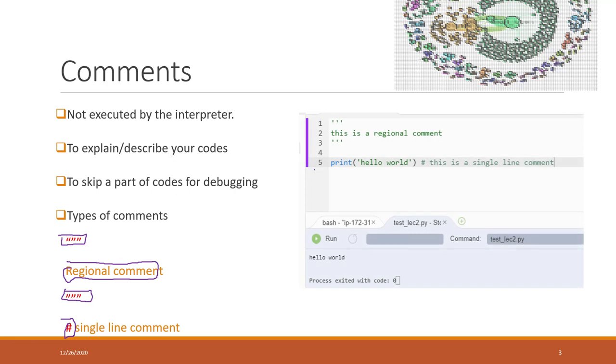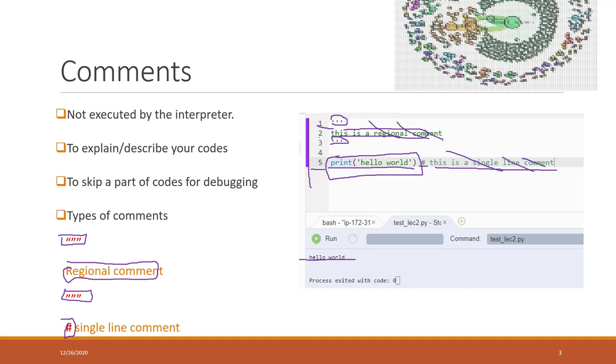Here we have Python code with five lines. In the first line, there are three quotation marks. In the second line, this regional comment. In the third line, another triple quotation mark. In the fourth line, it is empty. In the fifth line, we see print hello world, followed by a hashtag, which is a single line comment. When we run this Python code, you can see in the output that only this part is executed. All the other parts have been ignored by the Python interpreter.